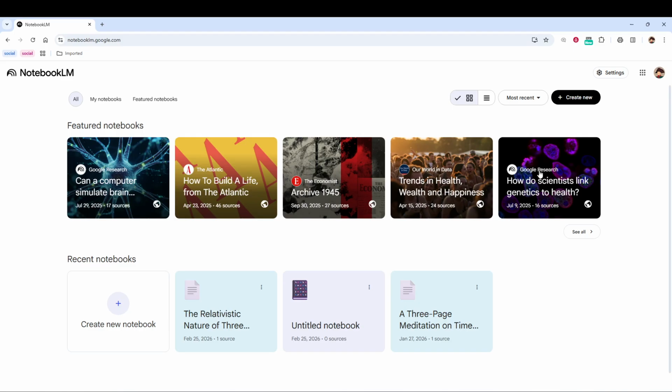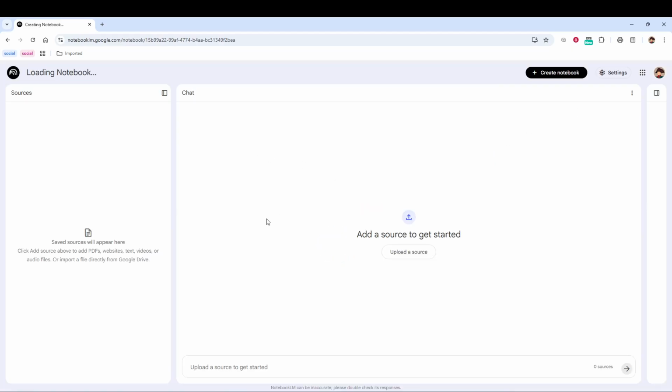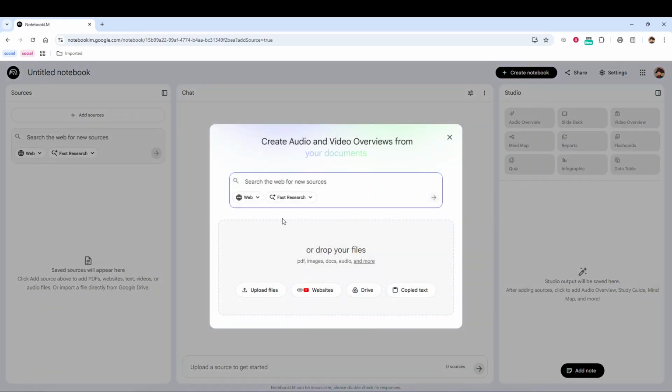To begin, go to NotebookLM. On the main screen, look for the option that says plus create new and click it. This creates a fresh notebook, which is basically a workspace where your sources and notes will live. Starting with a new notebook helps keep each project organized, especially if you plan to use NotebookLM for different topics.